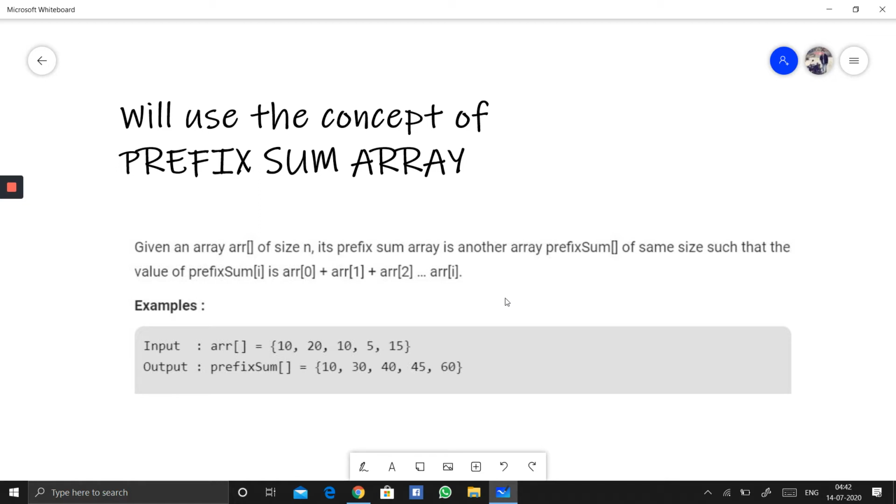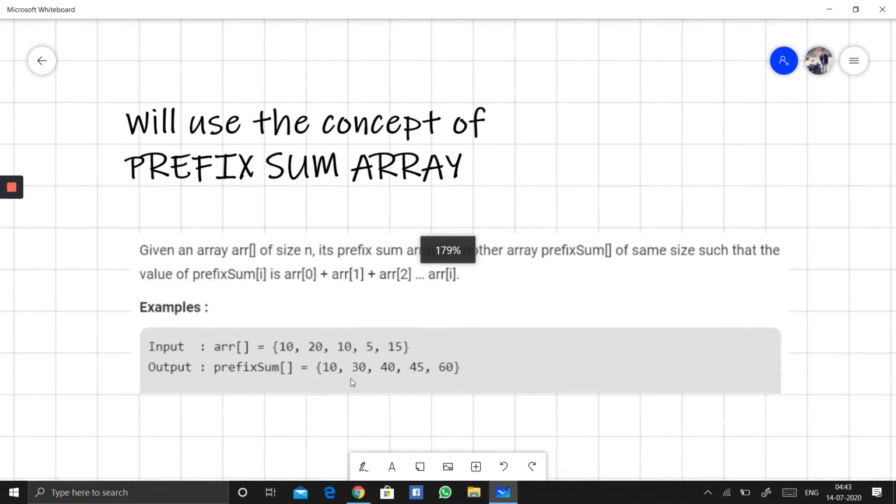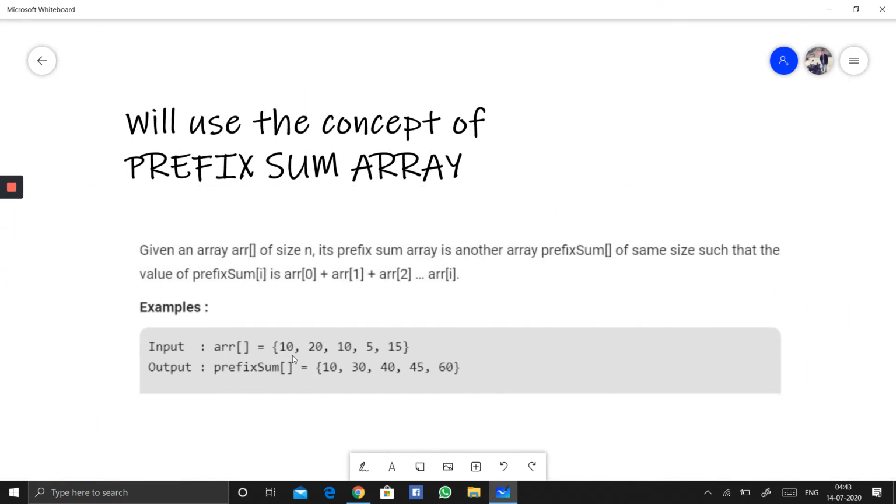So the first question that comes to mind is, what is a prefix sum array? To put it in simple terms, the prefix sum array at a position i is nothing but the sum of the elements of the actual array from the 0th index up till that ith index. In the example, you can see we are provided with an array in which the values are 10, 20, 10, 5 and 15. Hence, its equivalent prefix sum array will have at the first index 10, which is just the same as the first element in the normal array.